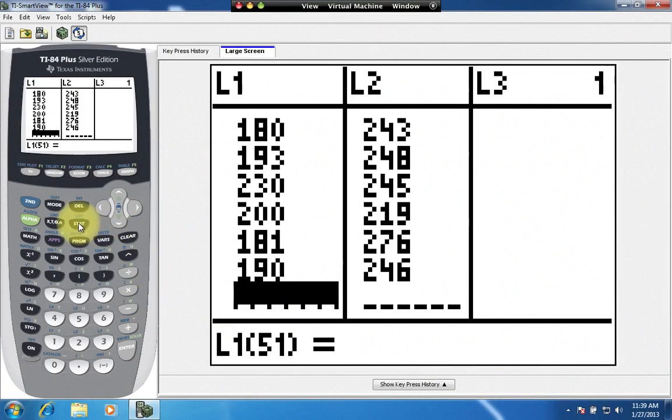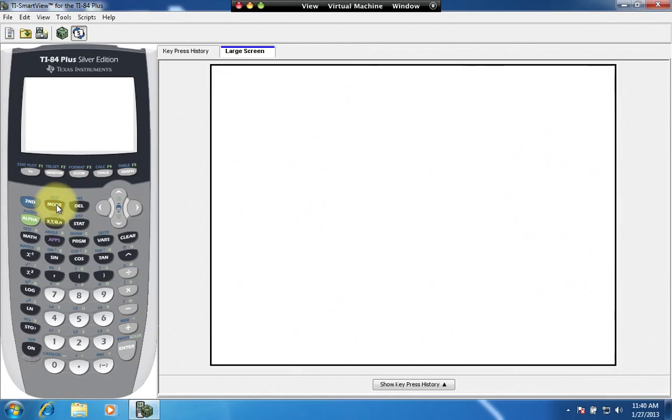Okay. By the way, if you ever want to exit any screen on your calculator, if you're not sure where you are and you just want to get back to the home screen, the quit button, which is in blue right above the mode key, can be accessed by hitting the second key and then the mode key. So quit, or actually any value in blue above any of these keys, can be accessed by hitting second and then the key.